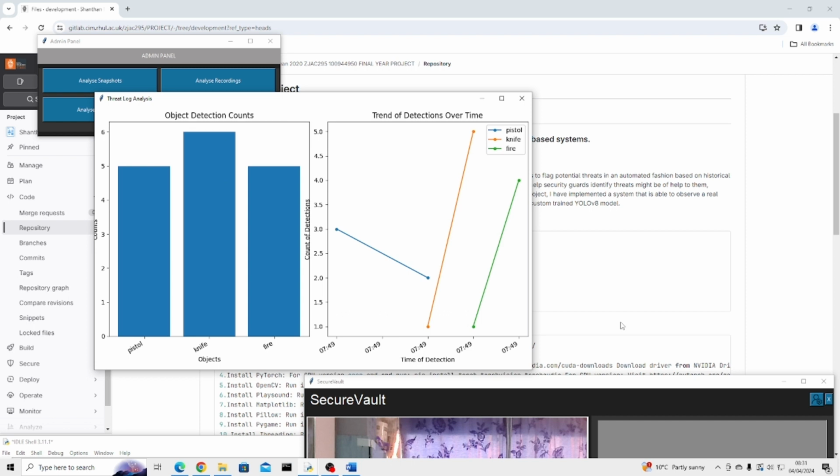Once it has loaded in, the admin has the option to analyze the object detection count and the trend of detections over time. Here it will also notify you on which threats have been identified.